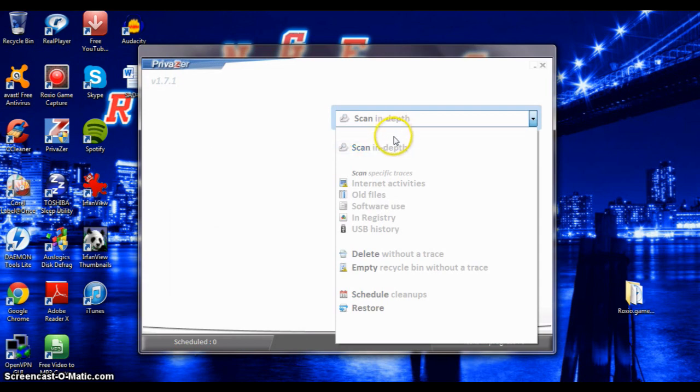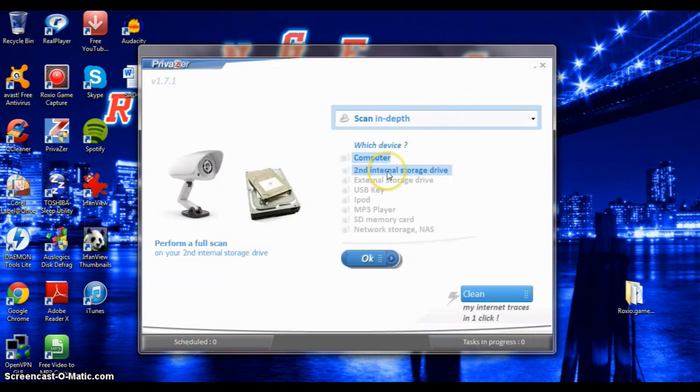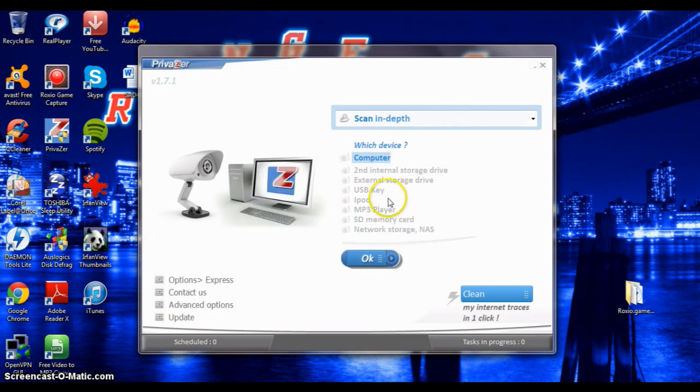There are different kinds of scanning things. You can scan your internet, your USB and external hard drives, iPod, MP3 players, SD cards. You can scan anything. You can just plug it in and then press OK. I'll get into that.